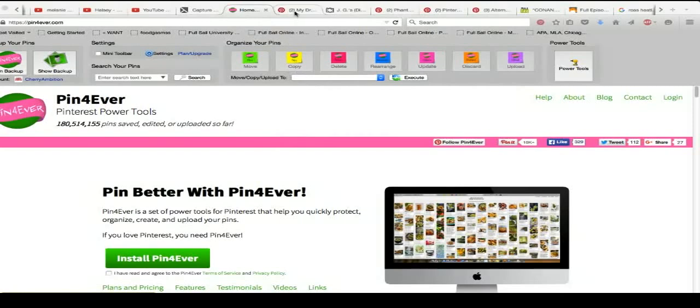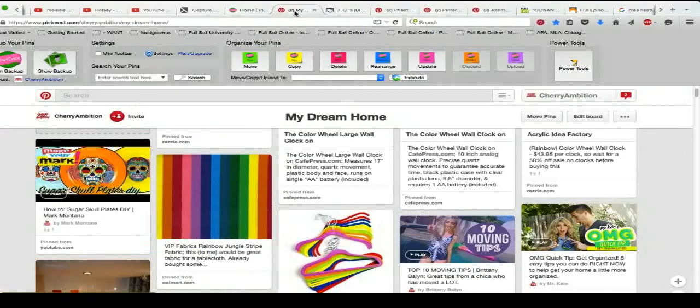So go to Pinterest, and my page is already open here. Once you're on the board that you want to rearrange pins on, figure out exactly which pins you want to rearrange and what order you want to rearrange them in. You can select the pins by simply clicking on them. First, you must click the Rearrange button.